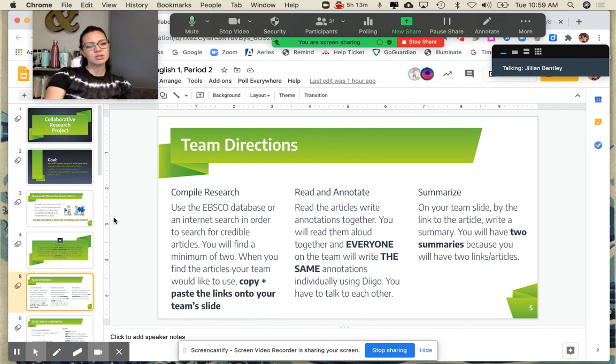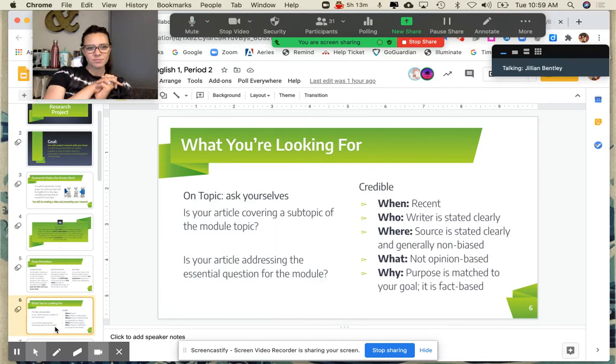So to make sure that the articles you find are credible, you are looking for an article that's on topic. Does it stay on your subject the whole time? And is your article addressing the essential question, which again is, how does systemic inequity affect our lives? We're going to look at the subtopics that you came up with, that with your breakout groups, you're going to decide what direction you're going to take to address that question in your project.